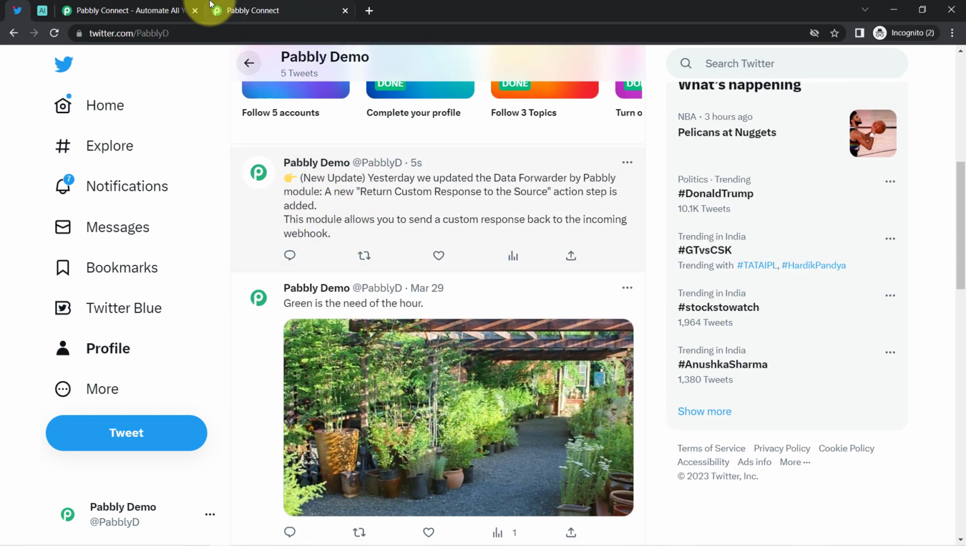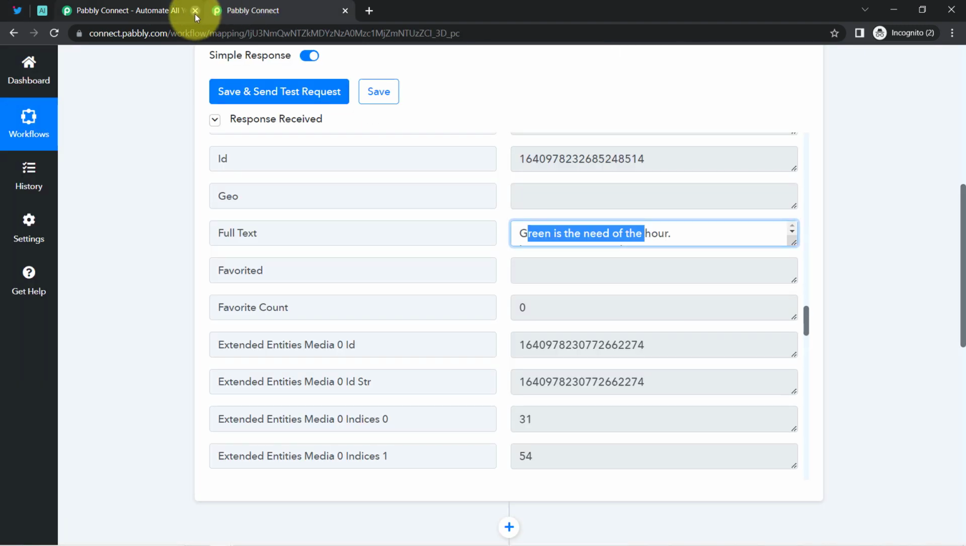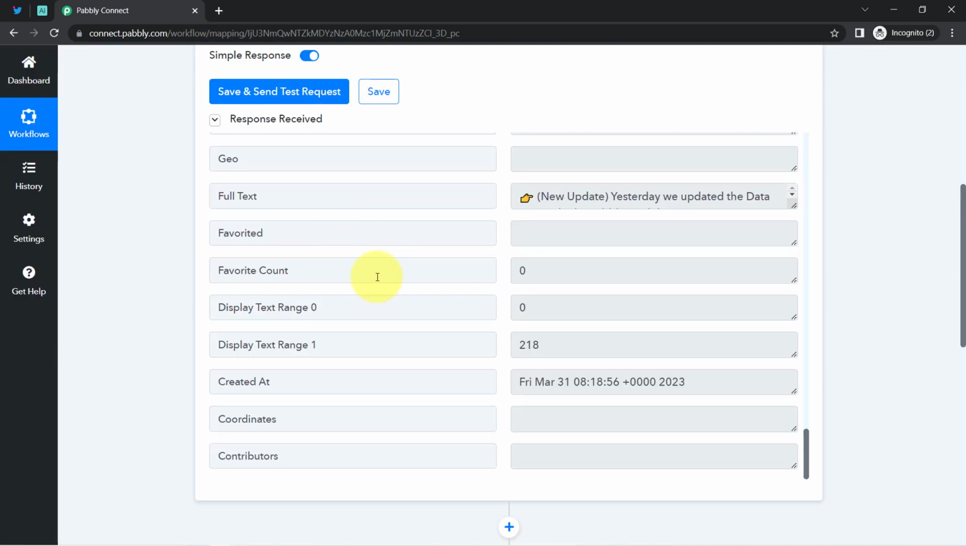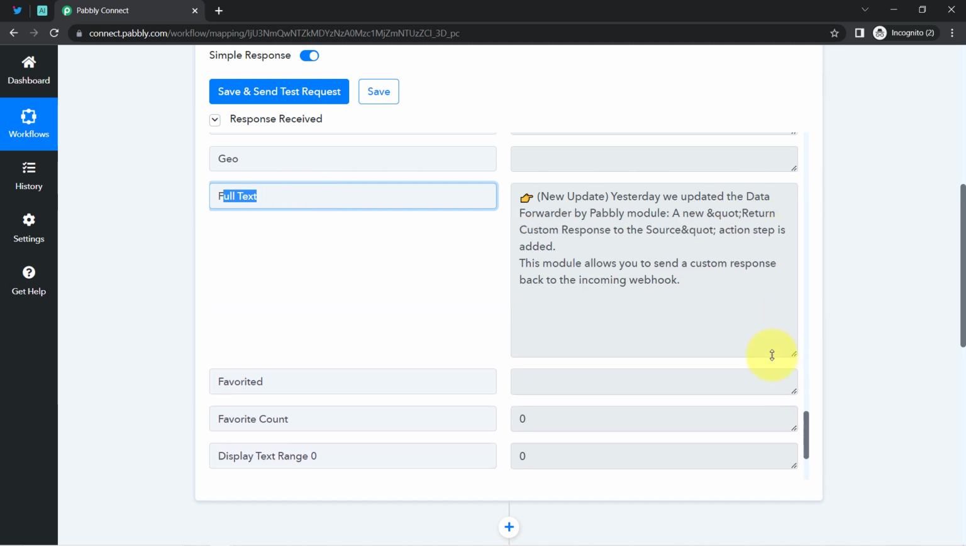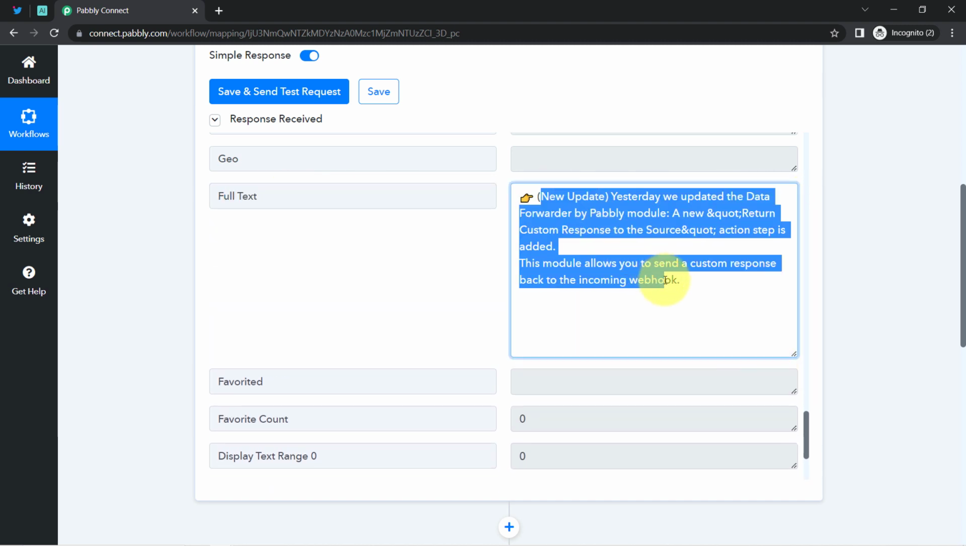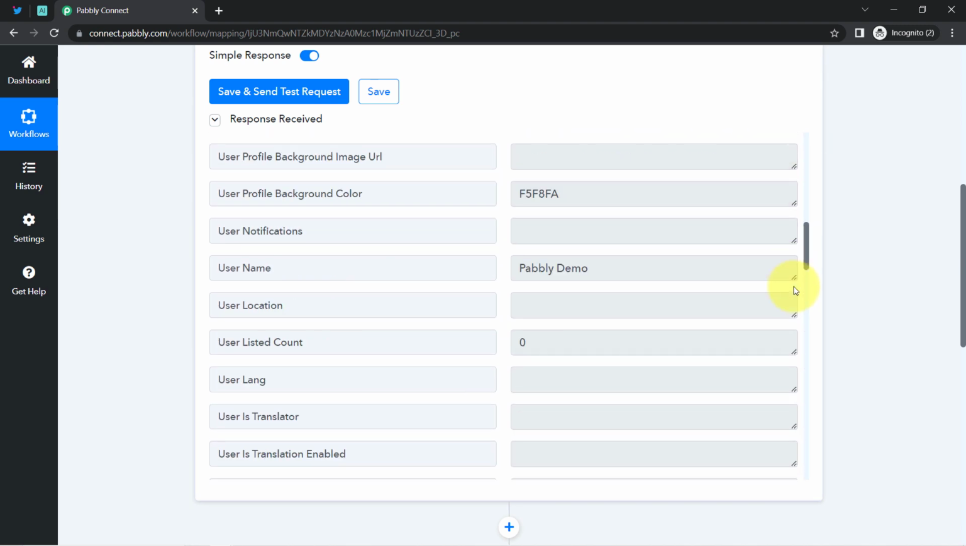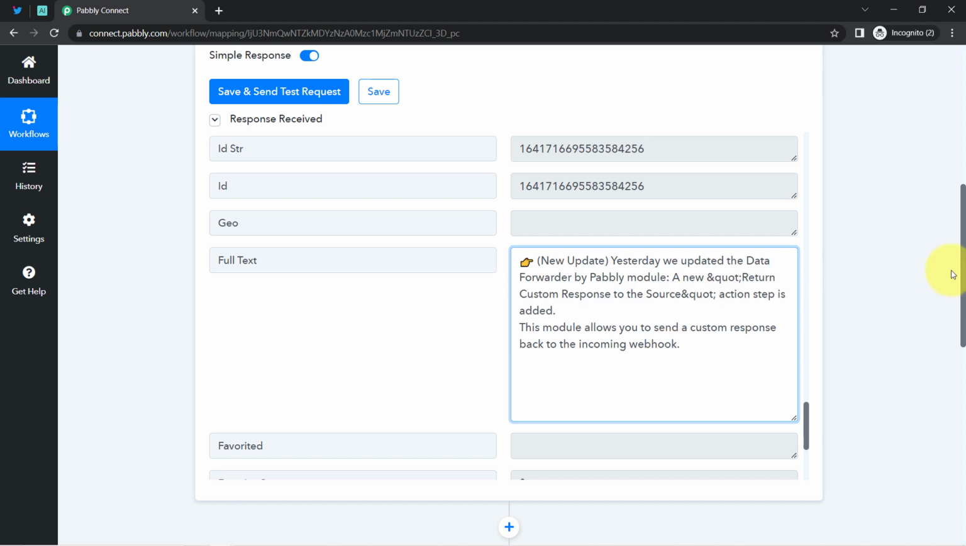Yes, it is done. Now I will come back to Pabbly Connect, and then I'll click on this button once again, and this time I'm expecting to fetch that new tweet data, and here you can see the details have arrived. New update. Yesterday we updated the data forwarder by Pabbly model, and yes, it is the same tweet. Okay, so along with this tweet I also have other details, so I am looking for the tweet and just the date of this tweet.